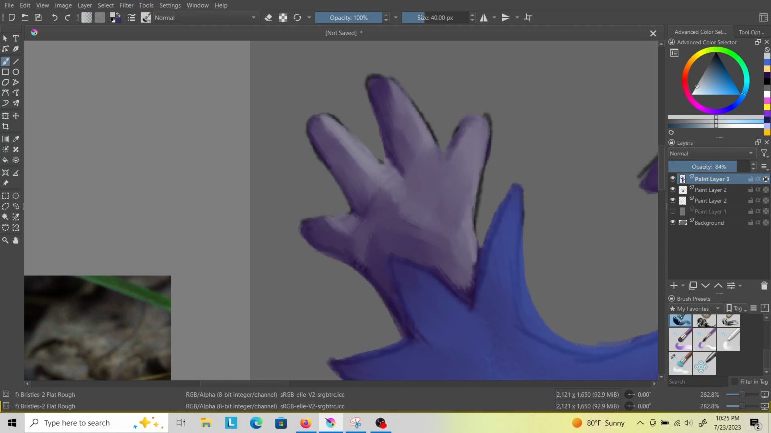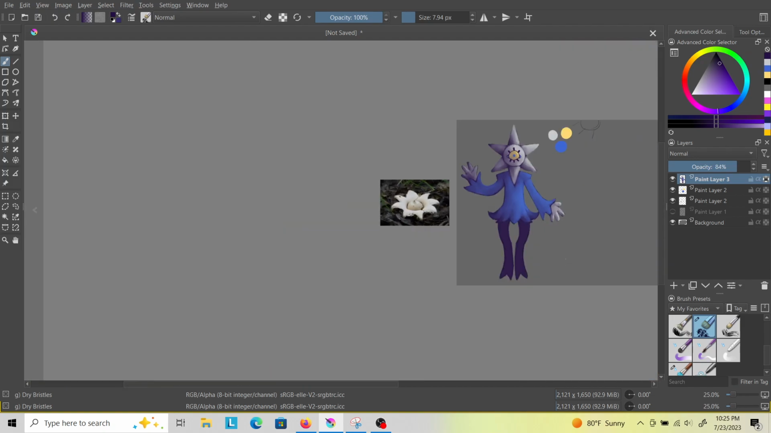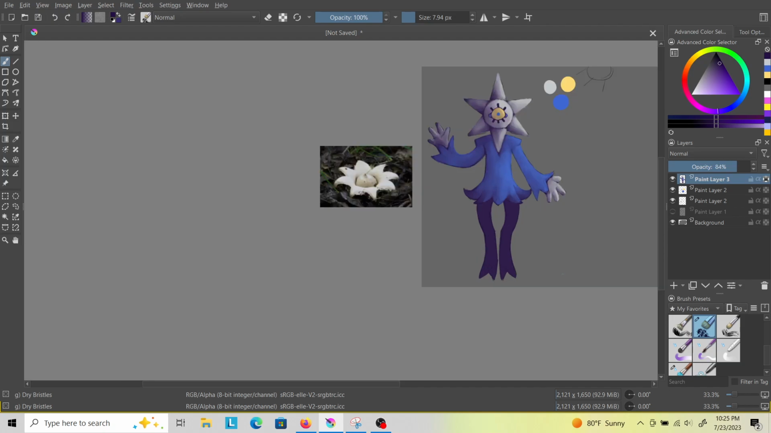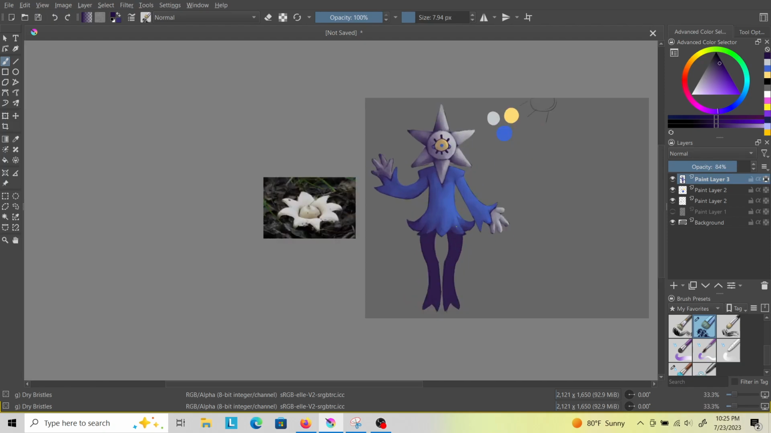Okay, now we're just gonna add in... Okay, if it'll select the right brush. Here we are. There. It doesn't have to be perfect. Again, this is just the basic design of the character. You can totally go ham and do whatever you want with it later.